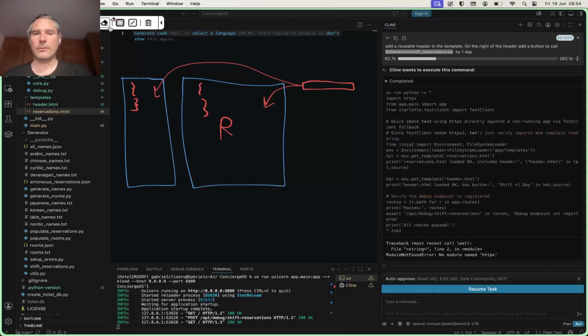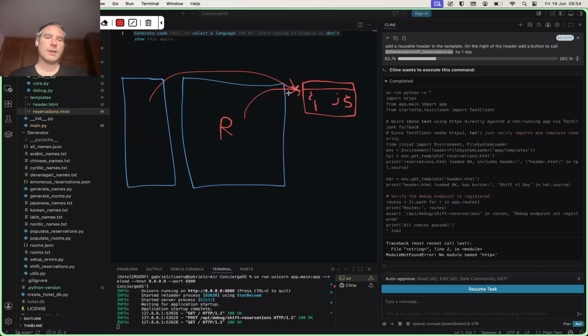What we want is for the header to be a self-contained bit of HTML with its own styling there, and with its own JavaScript, and we want it to be referenced every time and reused without having to re-implement everything. So we will use a second prompt to fix this.